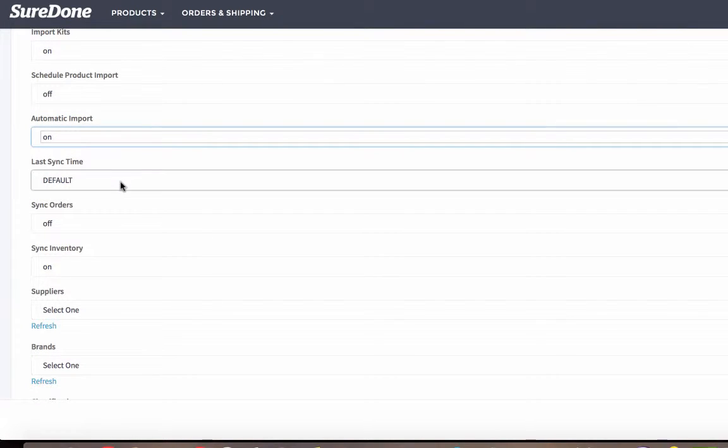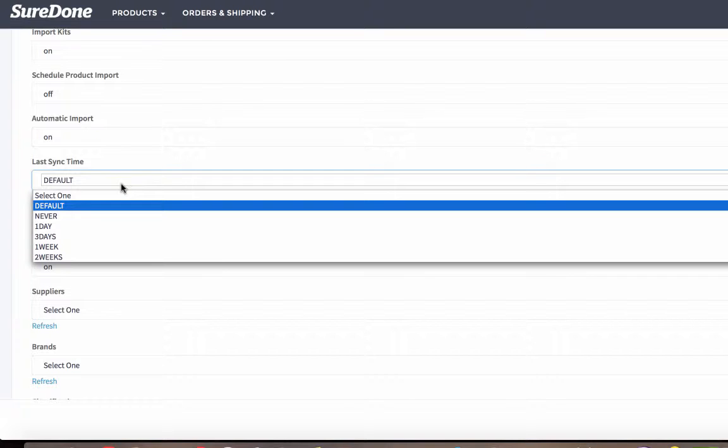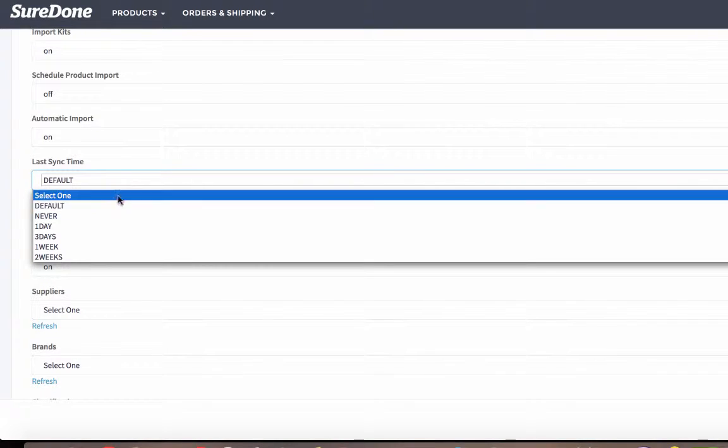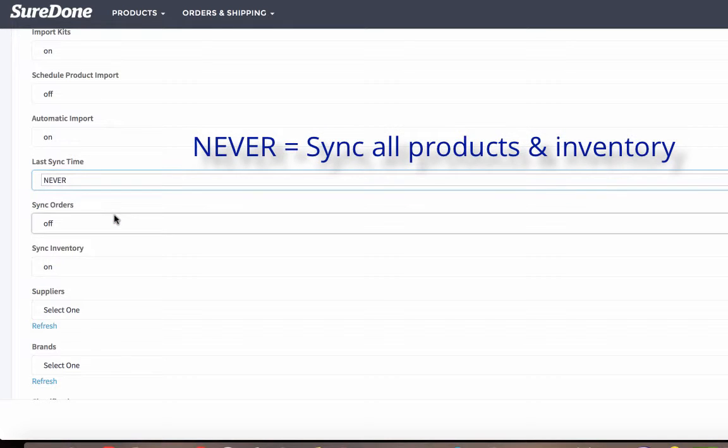Last sync time is actually very important. This defines the period over which changes to your SkuVault stock will be analyzed, and those changes are then imported into SureDone. Default will check for all changes since the last run, which will be all changes within the last 10-minute period. As its name suggests, this is a standard setting for a live system, allowing inventory to be synced every 10 minutes. For the initial product load, or whenever you wish to ensure that all inventory and products are in sync across the two platforms, use the Never setting.